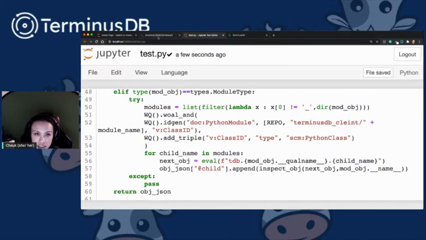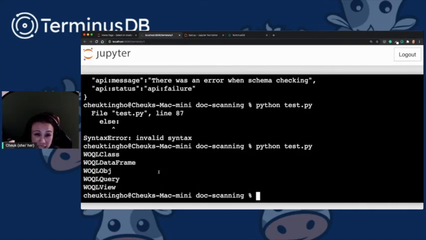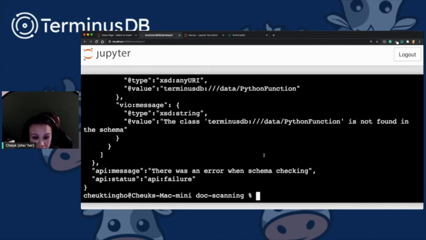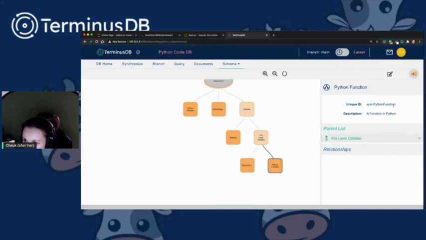The funny thing here is that all these things we have here are a module and also a class, so it has two identities. So I don't know where to put it really. So let's just run it and see what happens. Yep, we do have some problems. Python function is not found in the schema. Really? Is it just called function? No, it's called Python function, right?